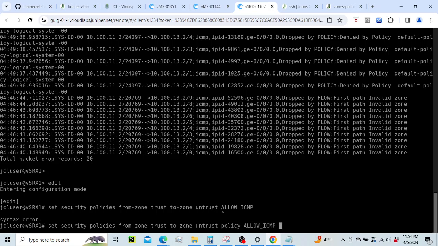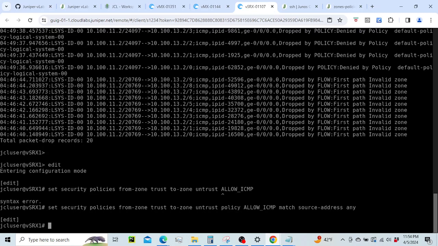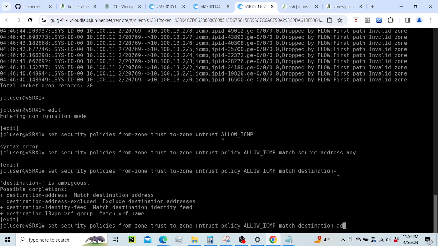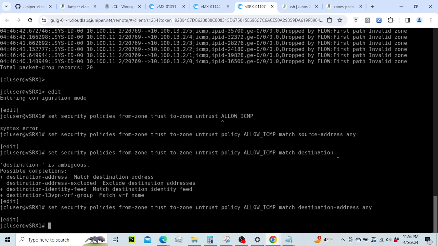And then we have our conditions. So the first condition is going to be to match source address any. And then the second one is going to be to match destination address any. And we're going to do this just for simplicity. In a production environment, obviously you wouldn't want to allow all traffic. You'd want to match based on specific subnets, etc.